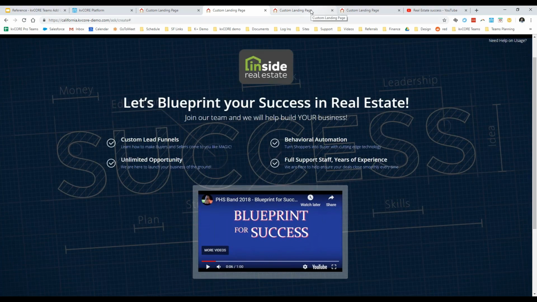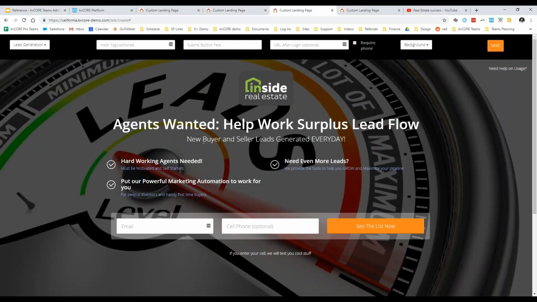The next one I put together is Agents Wanted. Help us work surplus lead flow. Now, this may not be for everybody. You may not have a surplus lead flow, but leads are a huge hook for agents. It's something that they really all want. They want leads, and if you are able to make it rain, let's leverage that point to try to engage them to come and work with you.